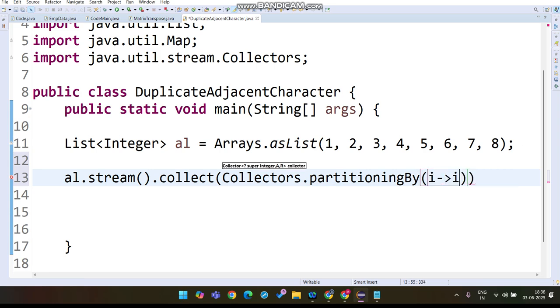Nothing, we will simply be checking i modulus 2 double equals 0. So it will return a map based on whether a particular number is divisible by 2 or not, and it will return a map with the keys as false and true.